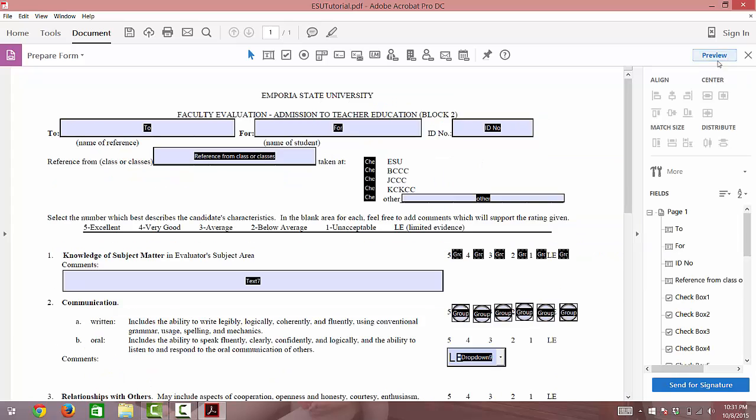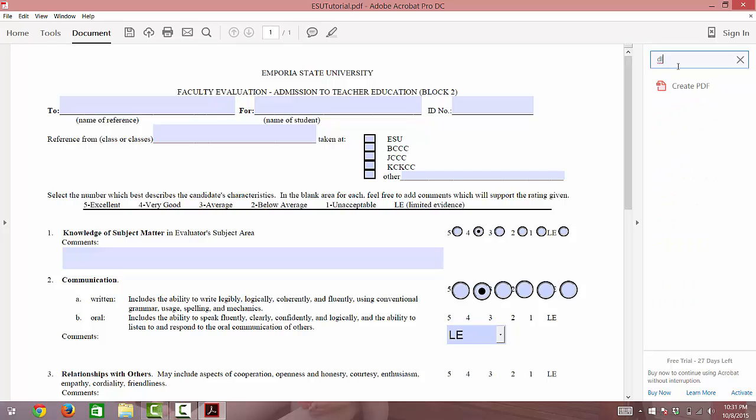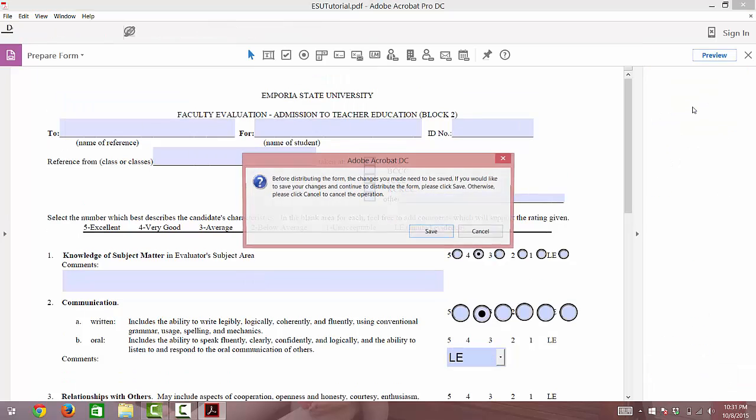So I'm going to go back to Edit Mode. In Edit Mode, I'm going to close out of Prepare Form just by clicking on the X at the top right-hand corner. Now, the tool that I want next is the distribute form. It's not shown here on the right-hand side, so I'm going to type in distribute form. And up came distribute. So I'll select distribute.